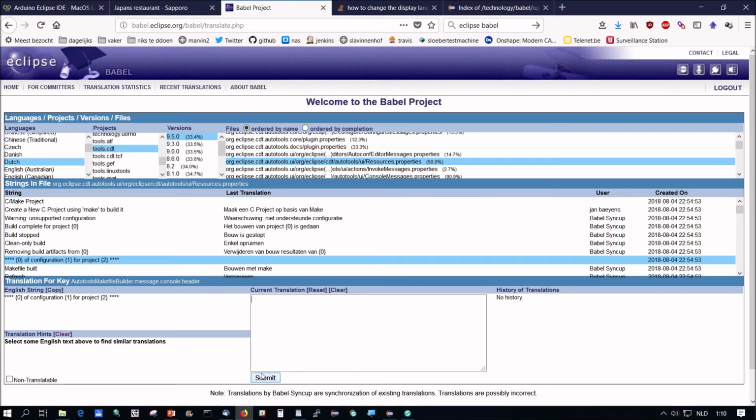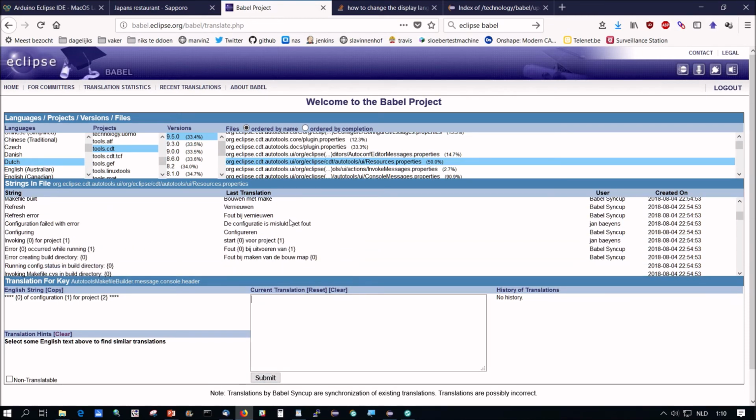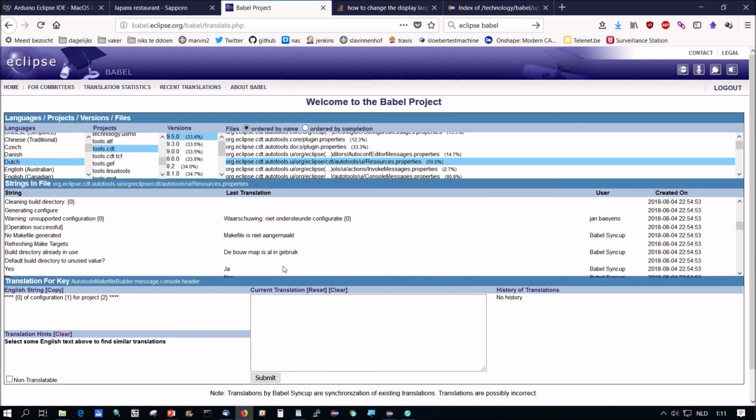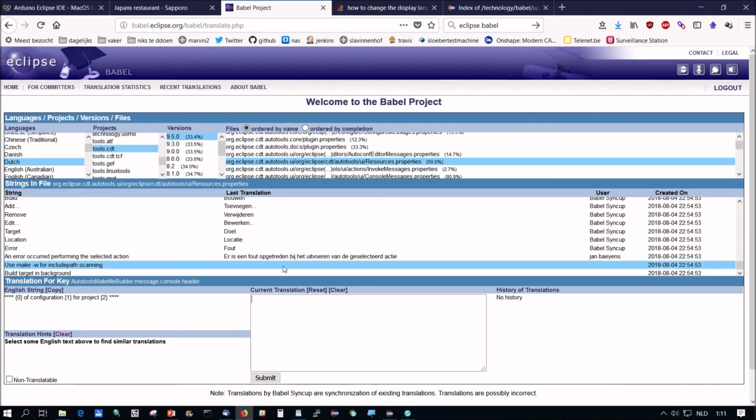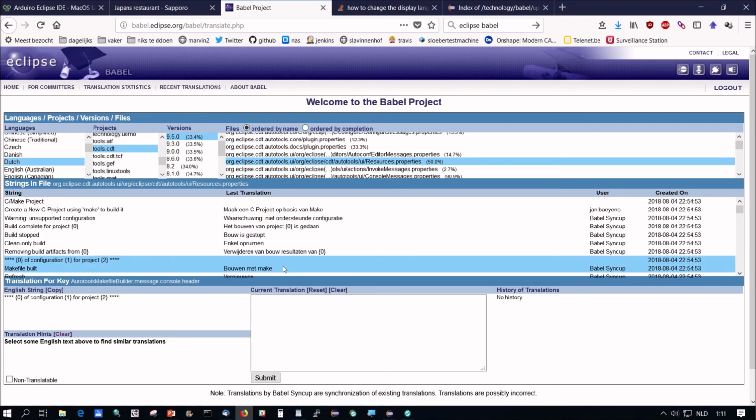I don't know either. But you put in a translation and you say submit, and in the next build it will be part of your OS if you update the update site and then do an update. So that's how it works to translate in Dutch or any other language.